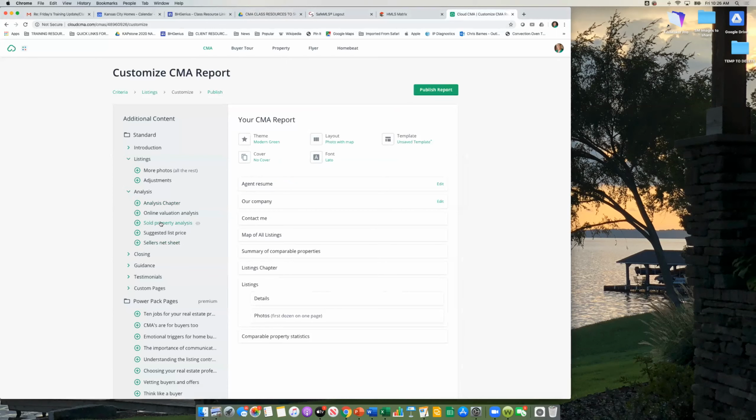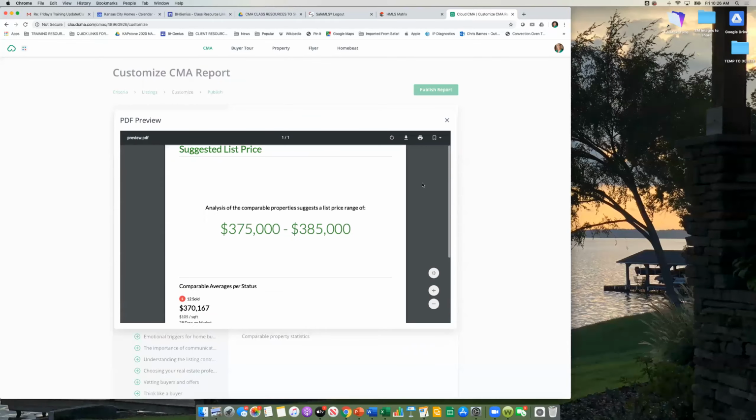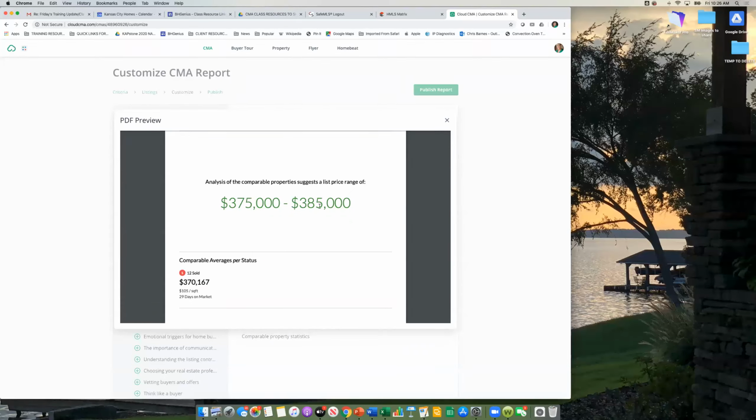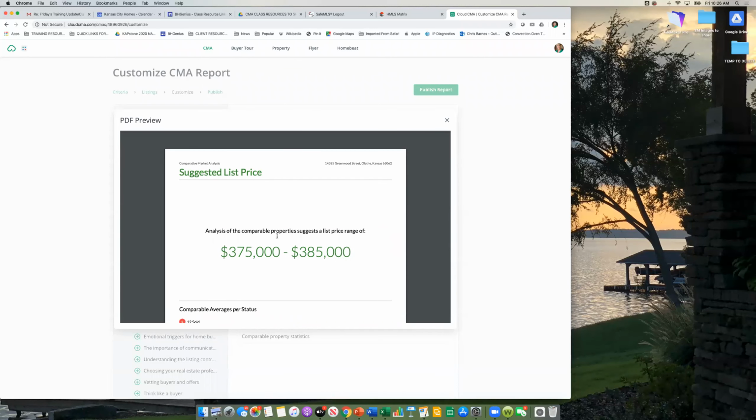The sold property analysis is a good one. Suggested list price. This is what it looks like in Cloud CMA. I love it in Cloud CMA. Nice and big, visually appealing. There's not a lot of words on the page. It shows them the comparables. Again, it would break it out per status, but it really is a sharp looking page that's included in the CMA.